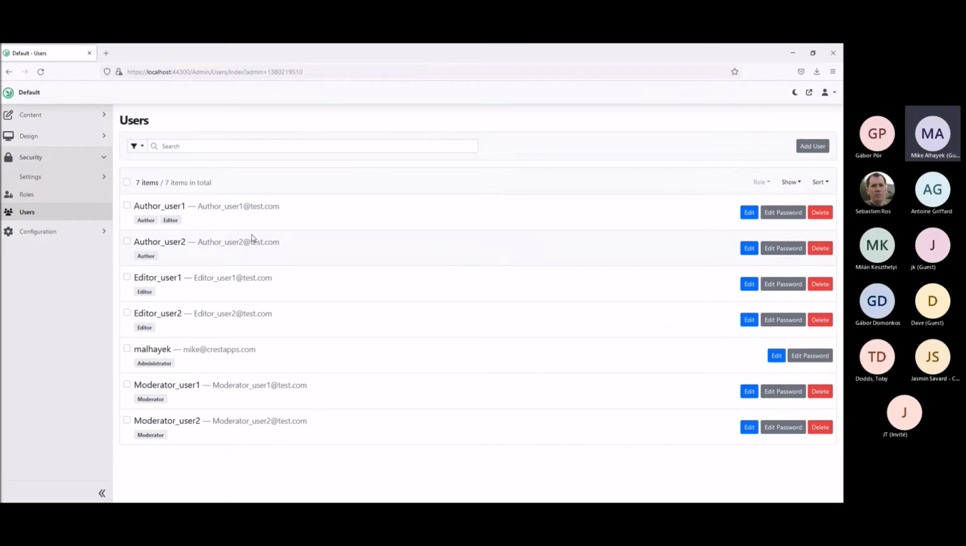So one of the UI changes here is that I added the roles at the bottom. I think it just makes it easier to know at a glance what roles belong to this user. And I'm logged in as admin, so I get to see every user in here. I get to delete every user. I can edit any user I want. I can add a user.